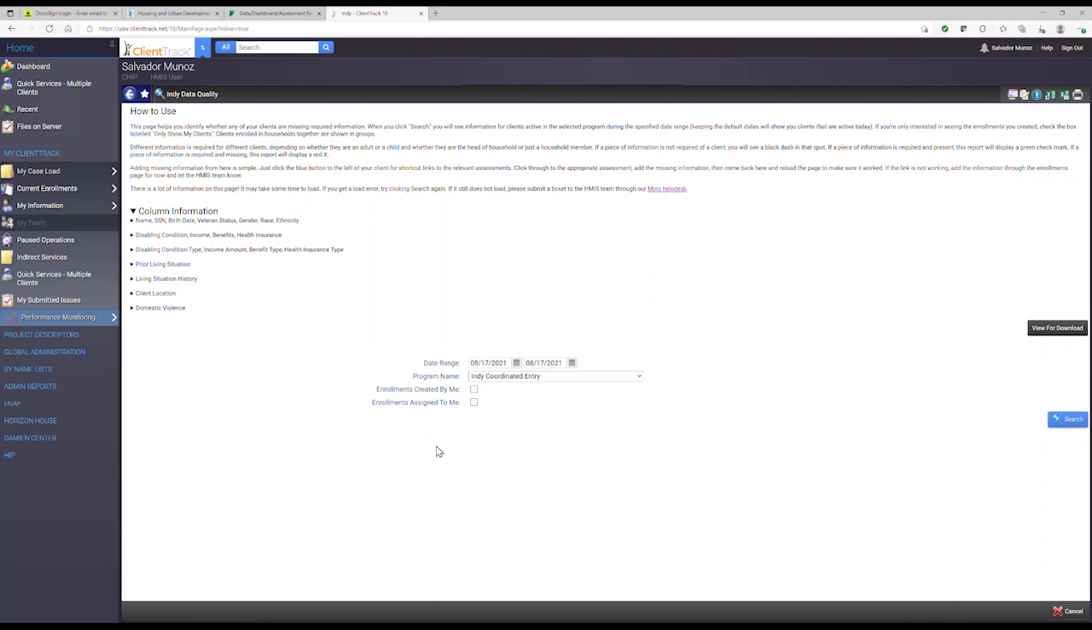So if you're a program manager or a program director and you're trying to get a sense of your data quality, if you check these off, you will not see your full data quality. You only see the pieces of data quality that you had touched. So again, if you're a program director and you want to review your entire program's data quality, leave those unchecked. So at this point, you would just click on search, and it would appear for you, but we are going to skip that.